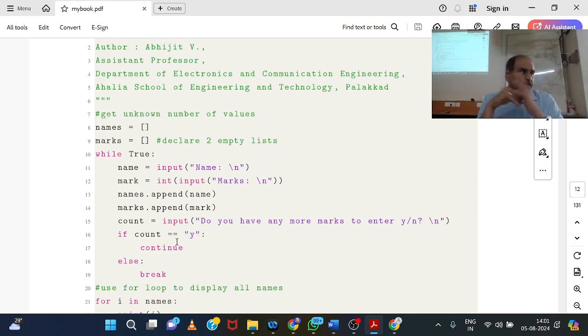There are two important statements. One is continue and the other one is break. Continue statement, it goes to the next iteration of the loop. But break statement, it comes out of the loop. Whenever you use infinite loops, you must use break statement, otherwise your system will collapse. Okay. Is that clear? Any doubts with continue or break statement? You want me to show some examples?